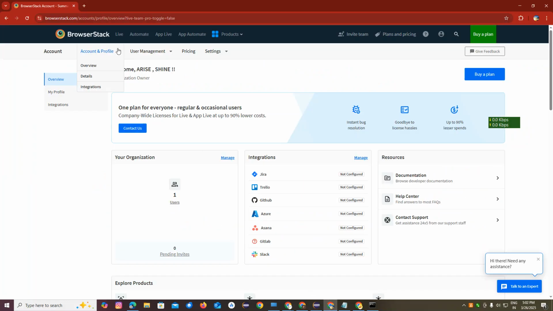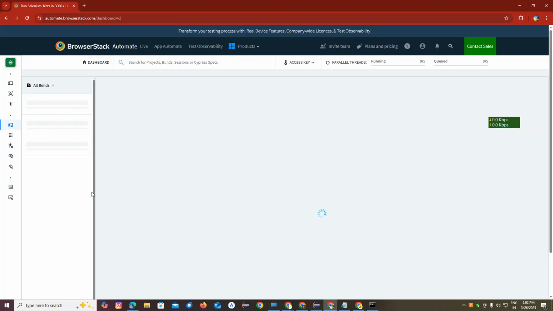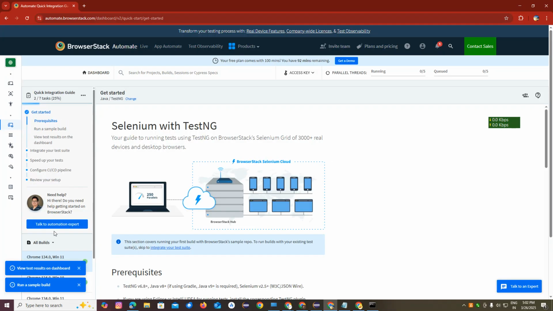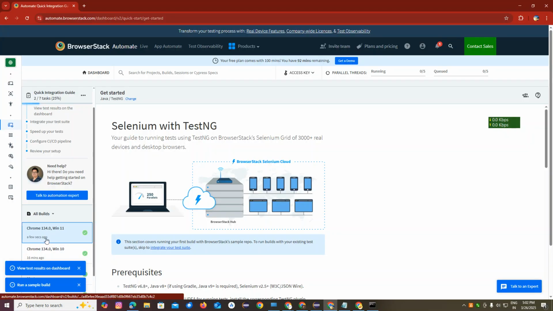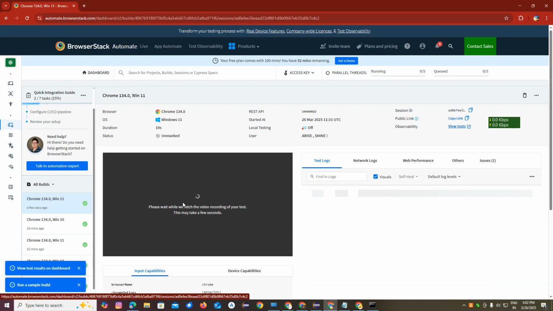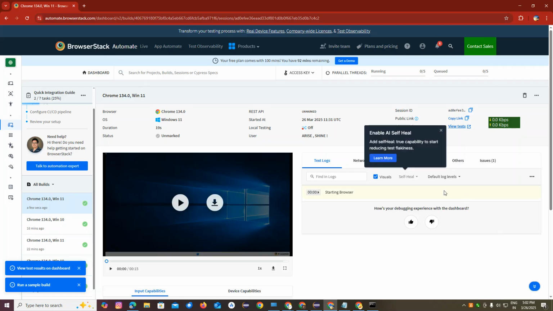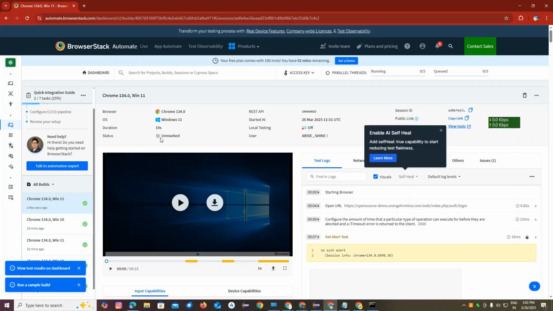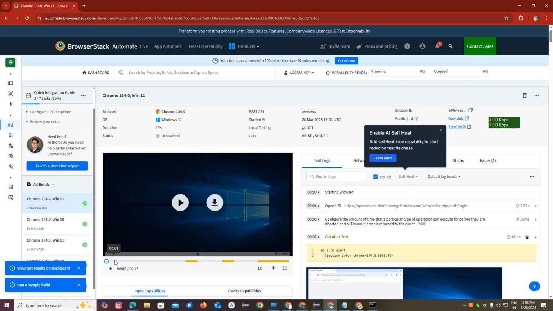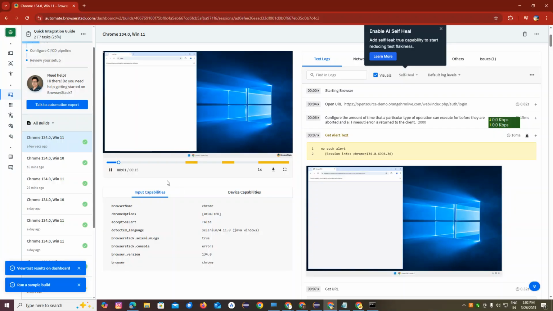Now let's go to BrowserStack. To find our result, you should click Automate in BrowserStack. You should give the access key, that's it. You can see a few seconds ago it ran in Chrome 134 version on Windows 11, and you can see all the results here, what browser, what version. It captured the video also, since we gave video equal to true in our Serenity config. It captured a video of the execution also.